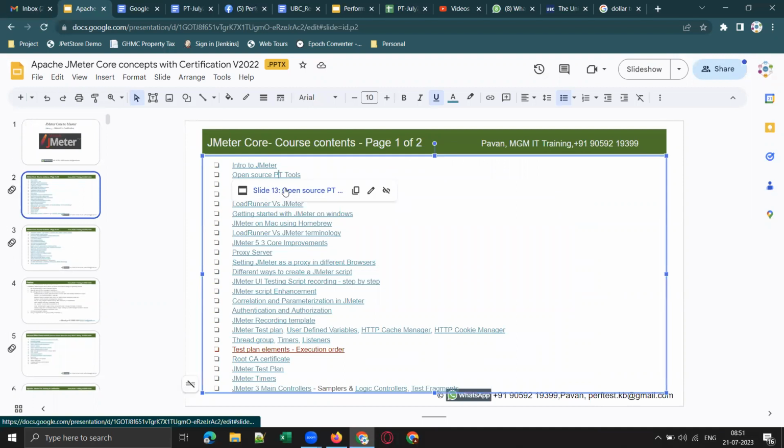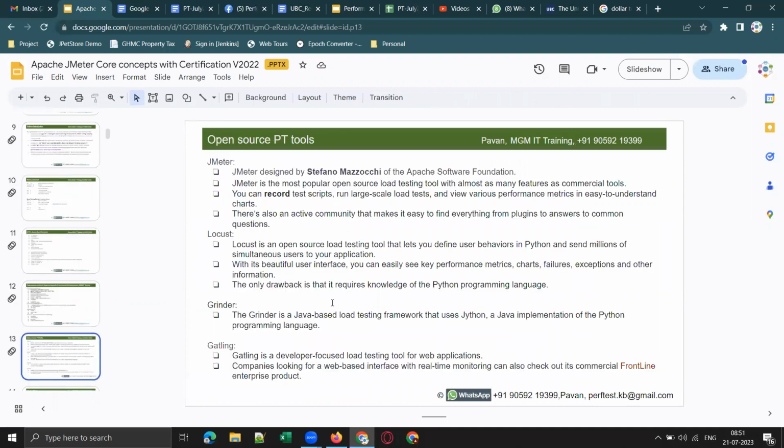I have mentioned a few of them, right? Locust, Grinder, Gatling, etc. These are the other open source performance testing tools. If the client is asking to use some open source tool, and if JMeter is able to record, we have to check whether JMeter supports that application or not, first of all.